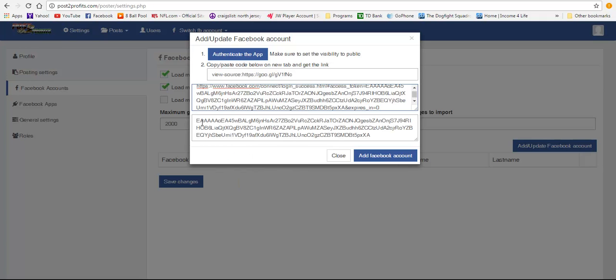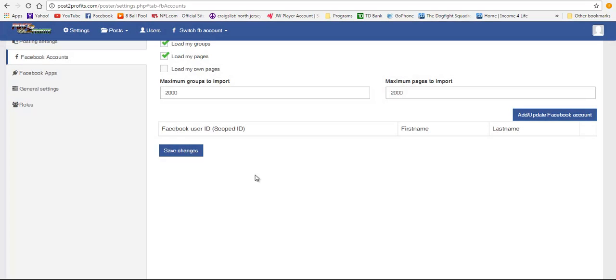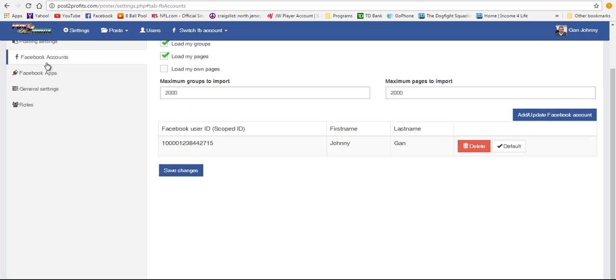And then you're going to see there's another additional code that was added on the second box. Just click add Facebook account. After that, it's going to say Facebook account has been saved and updated successfully. You click close, and then you click on save changes.